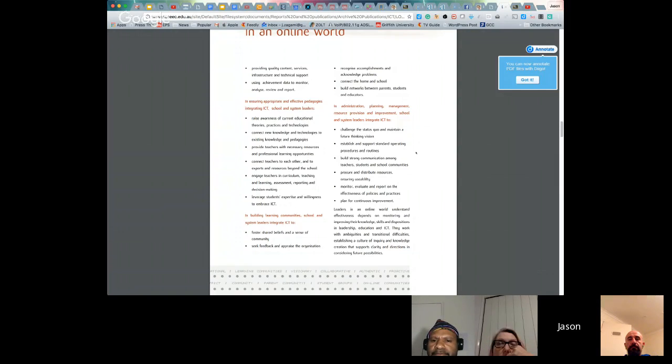Of course, getting the resources and sharing them equitably and making sure that they're usable and used is very important. Monitoring and evaluating and reporting on the effectiveness of these policies and practices. Actually, having a great plan is one thing, but actually making sure it's put into practice is a whole other leadership role.